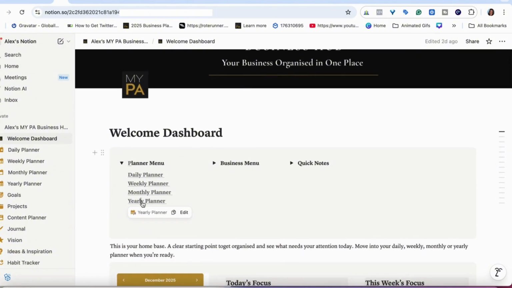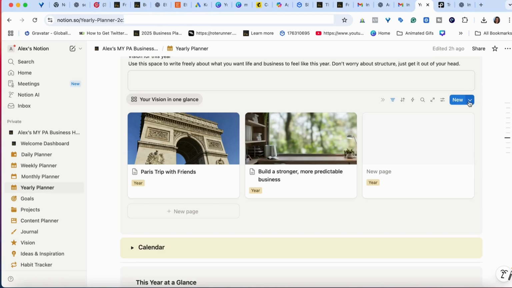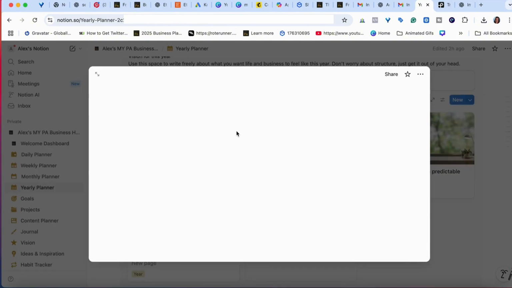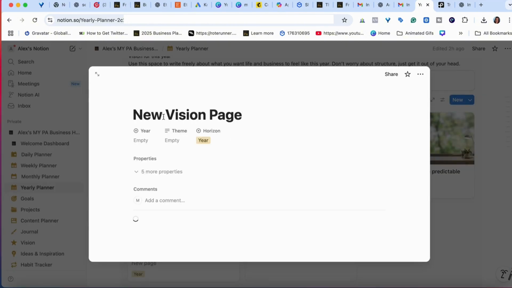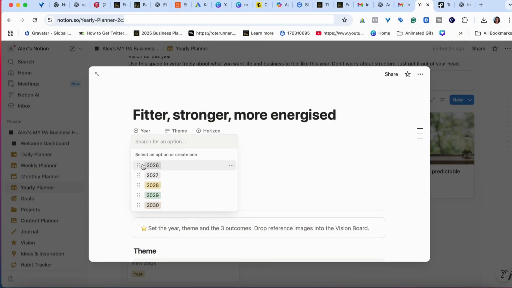Now we move into the yearly planner and start with your vision for 2026. I've already added a couple of vision cards here, like Paris and building a stronger business. And now I'm going to add another one just so you can see how we do it. So I'm going to add how I want to feel next year. I want to feel fitter, stronger and more energized in 2026. And I'll add an image that captures that feeling too.